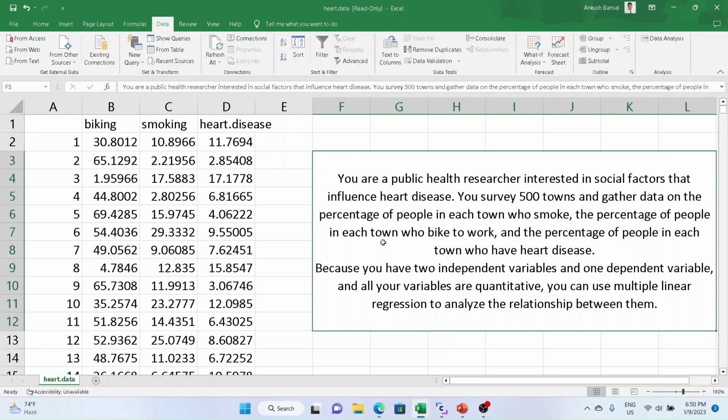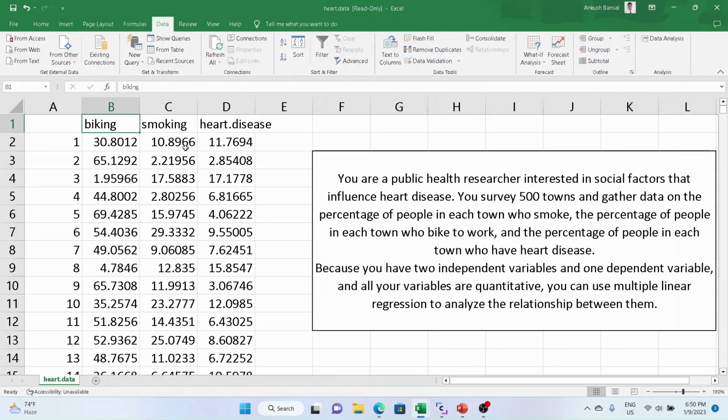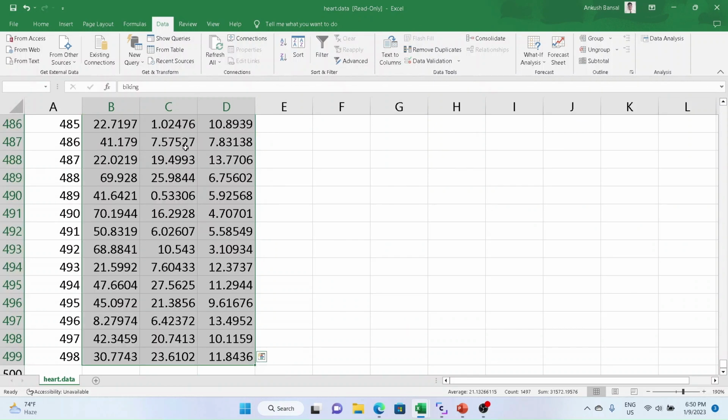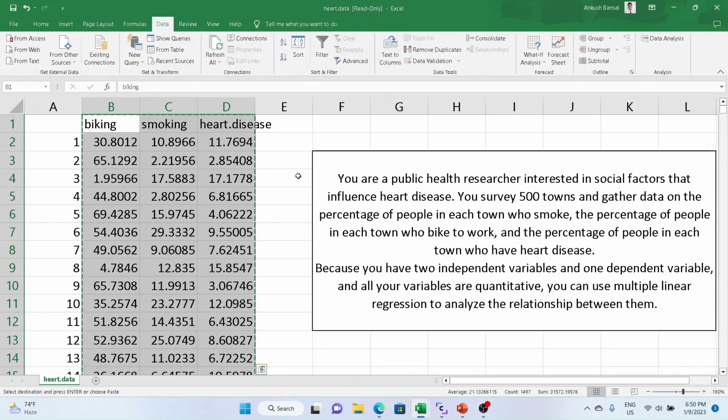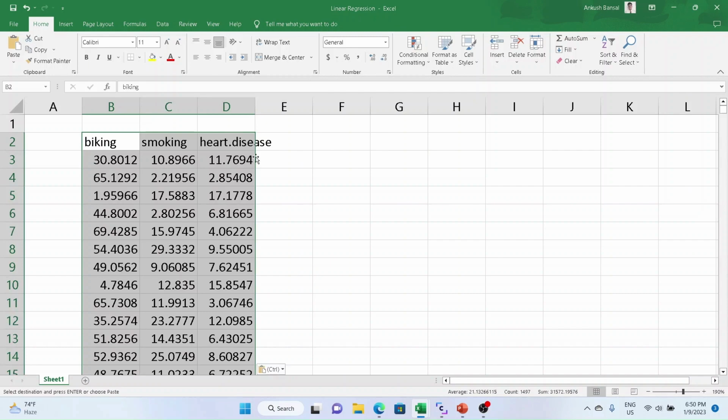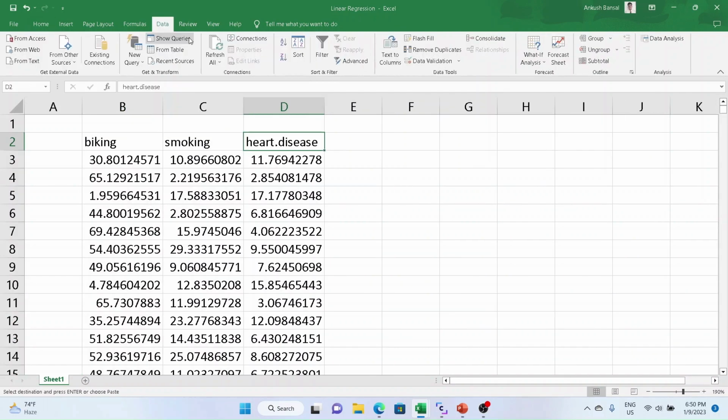First, import your data in the Excel sheet from the CSV file. The file is in the description. Then copy the data in your Excel sheet. To perform regression analysis, you need to have the Data Analysis tool pack in the Data tab.